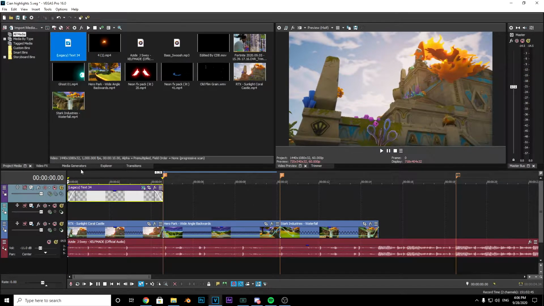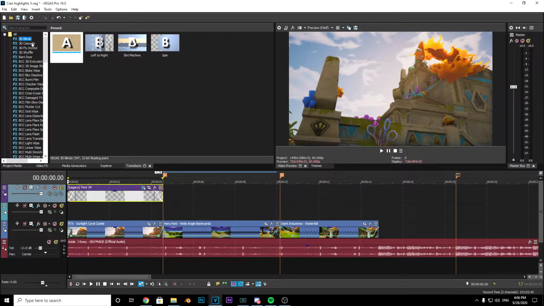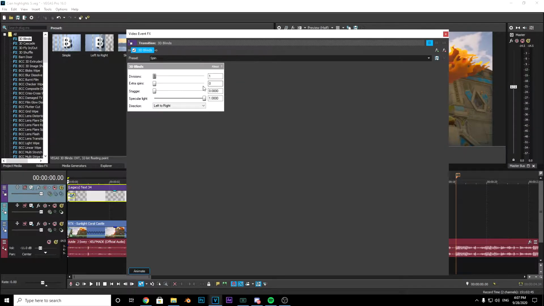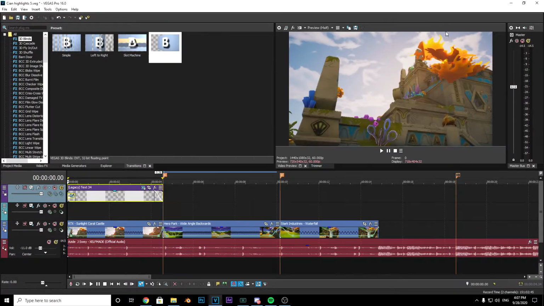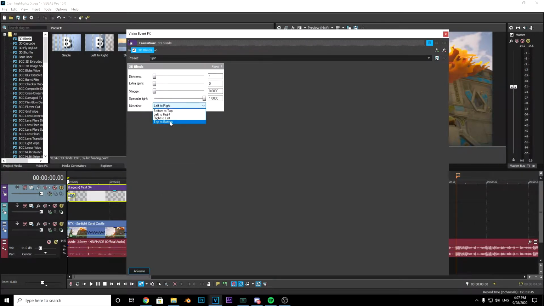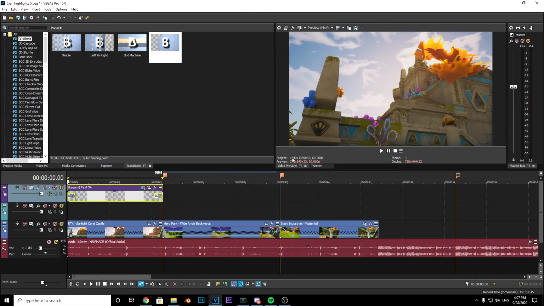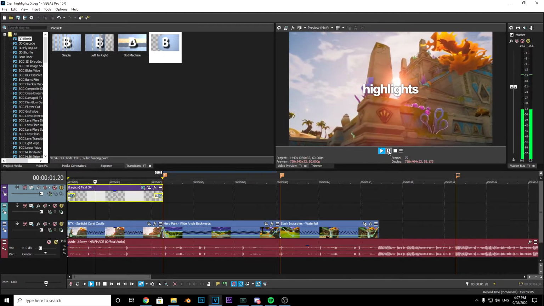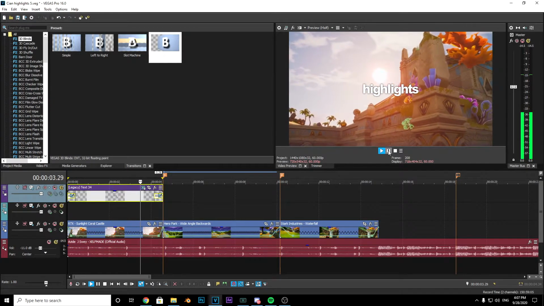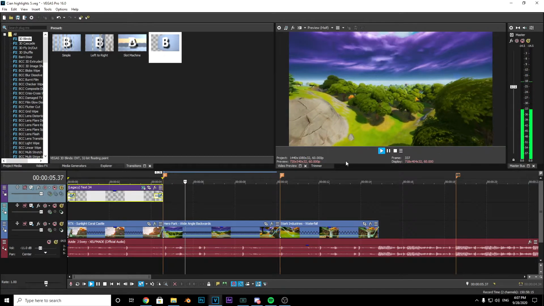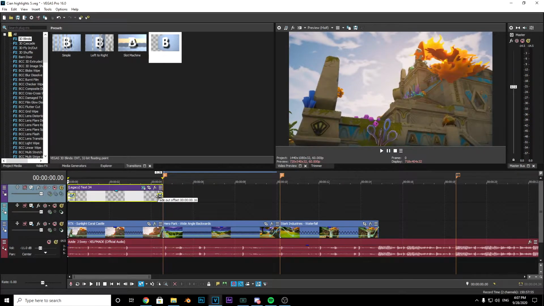We're also going to go into transitions, we're going to get 3D lines, and we're going to get spin, add that on this side. This should pop up, and you want to just leave it, and then you want to go spin again, put it on that side, and you want to do right to left. So it might look like this. Like that. You can also speed it up by just shortening these. There we go, I think that looks pretty good.